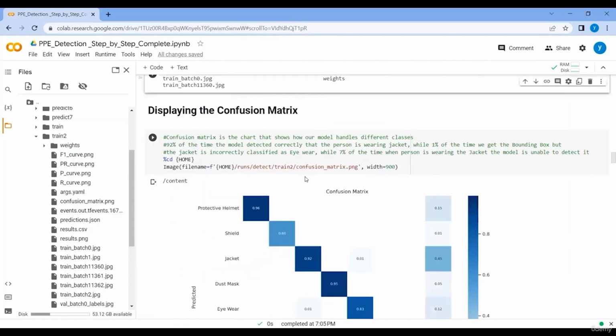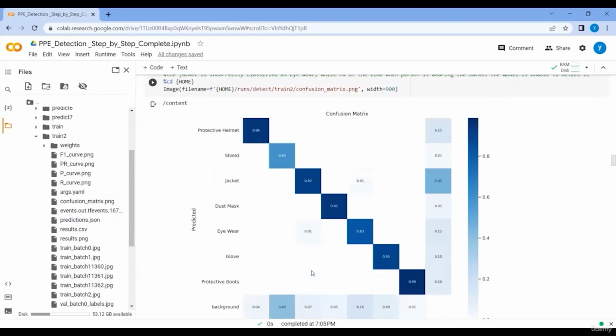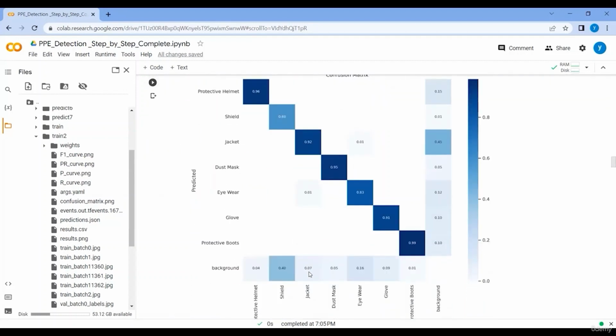Okay, so let's first see what the confusion matrix we are getting. The confusion matrix is the chart that shows how our model handles different classes. If we consider a jacket, for example, we can see that 92% of the time our model correctly detected that a person is wearing a jacket, while 1% of the time we get the bounding box but the jacket is incorrectly classified as the ideal, while 7% of the time our fine-tuned YOLOv8 model for PPE detection is unable to detect that the person is wearing a jacket.